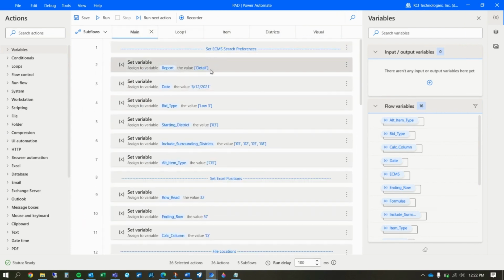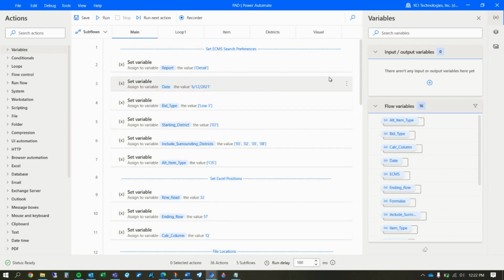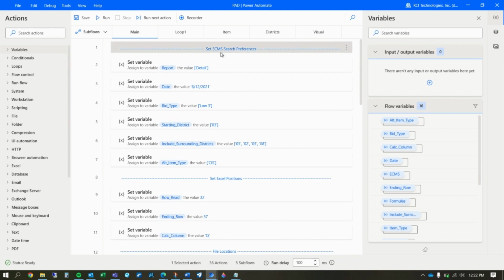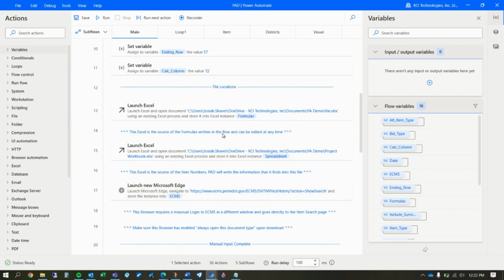Okay, now that we have all of our flows in, we're going to go ahead and show you how to add or edit some of these steps here. We have 3 different sections that are commented as follows: set ECMS search preferences, Excel positions, and file locations. What we'll do is set our file locations.